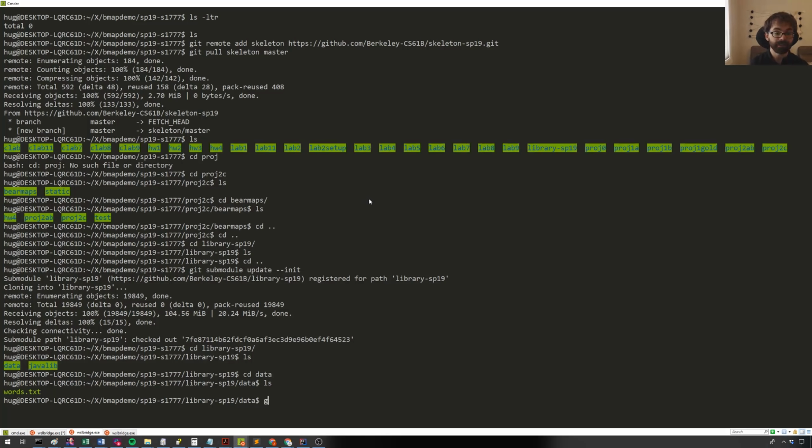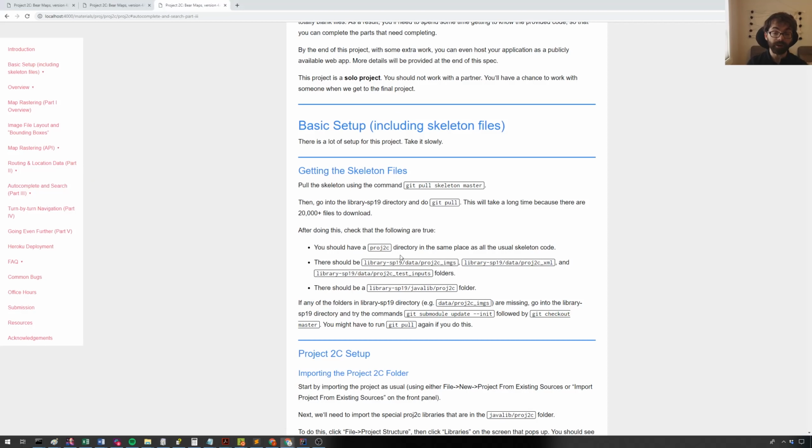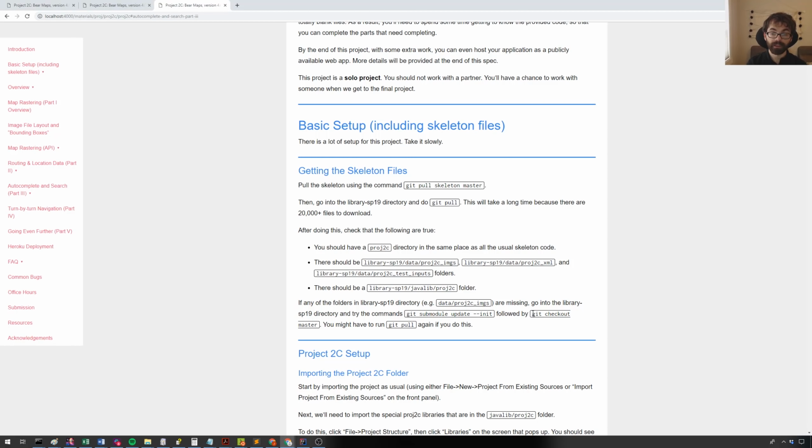So we suggest one thing. You could say git pull here. It yells at you and it says you are currently not on a branch. Okay. Well, the issue I have here is that I have not. I'm going to use these commands that it tells me. So if any of them are missing, what I should do is go in this folder, say git submodule update init, and then say git checkout master.